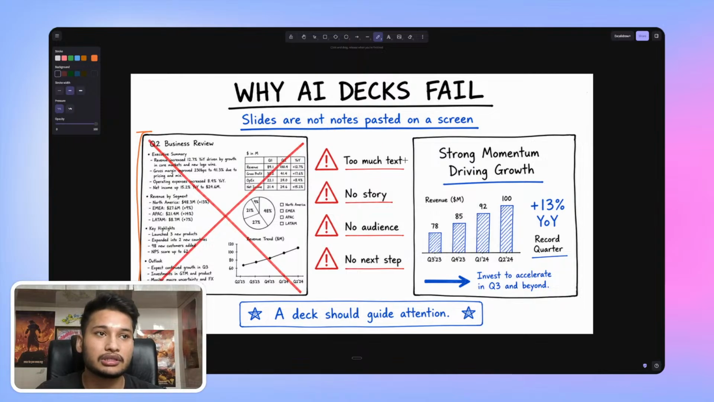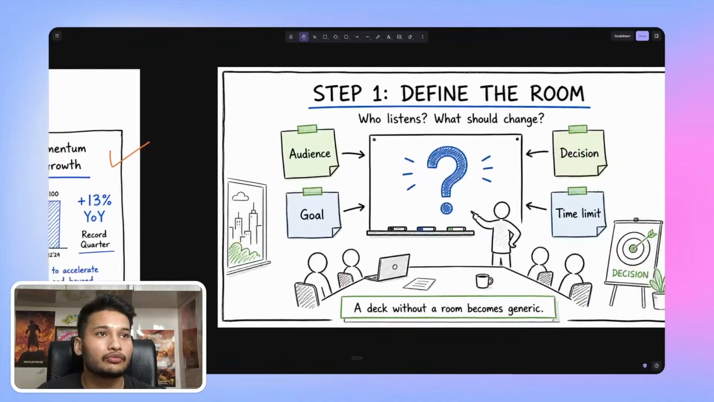So the first reason is there is too much text, no story, no audience clarity, like which type of audience you are going to cater to, and no next step, the call to action after the presentation. A deck should guide attention. It's just for the visuals of whatever you are speaking in your presentation. So the practical slide should not be like this, it should be like this. Okay, let me go to step one.